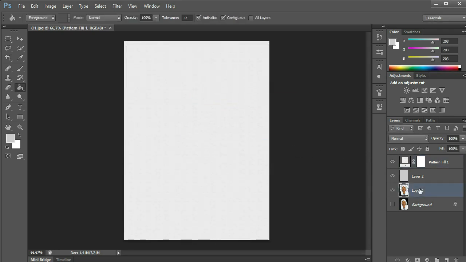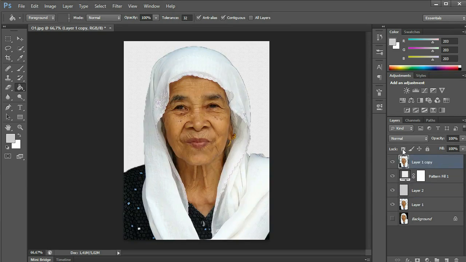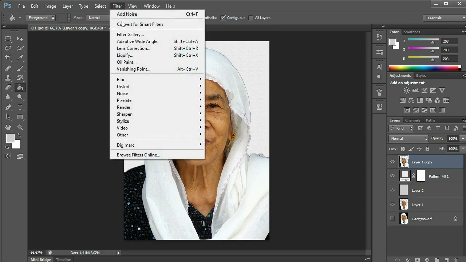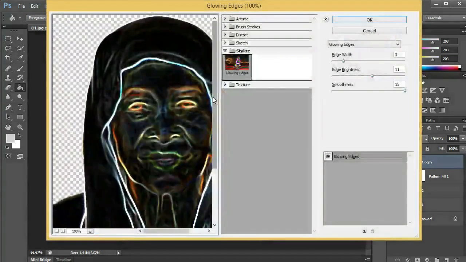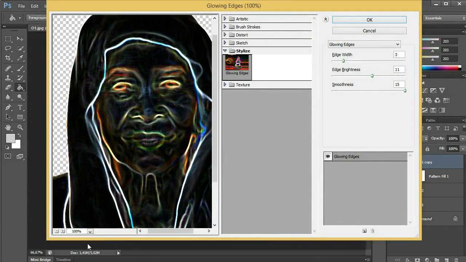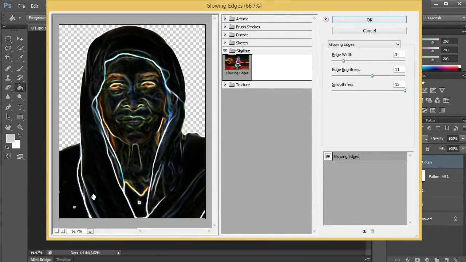Now click on layer 1 and press Ctrl J to duplicate it. Put the new layer on the top. Now go to filter and filter gallery. Click on stylize and choose glowing edges. For this example you can use my settings 3, 11 and 15.